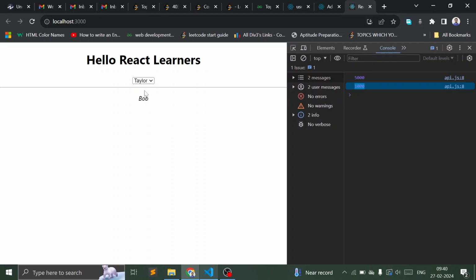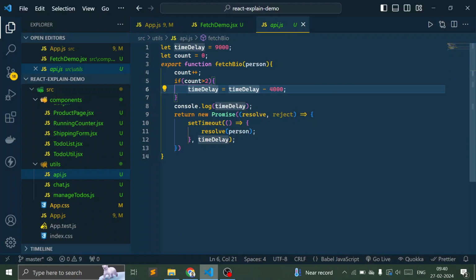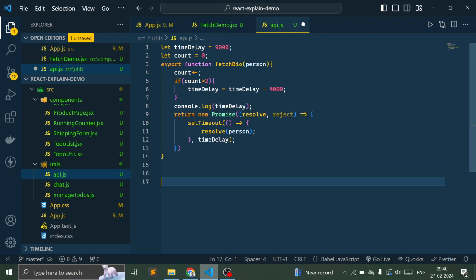So you can see there is a mismatch here now, and this is not good practice. This is not good in React. This is a bug which you have created in React now, and this is not a good practice, and I will show you what a good practice is. I will also explain what is actually happening.